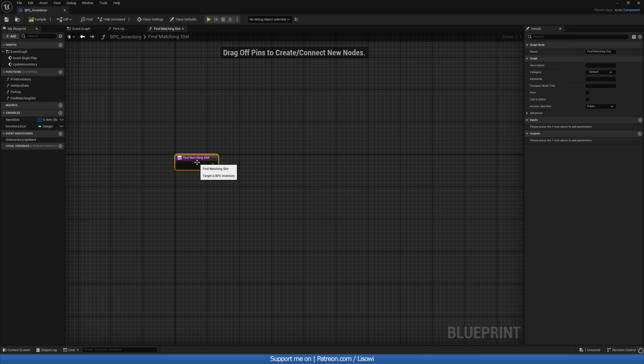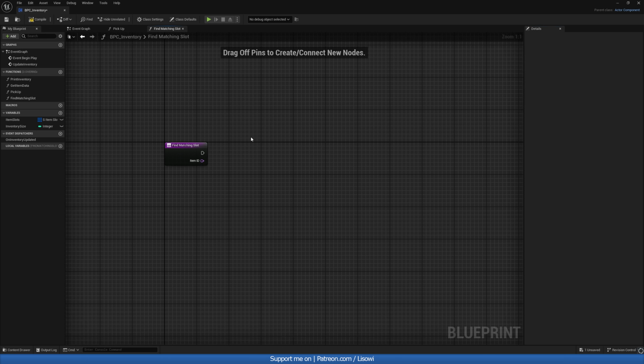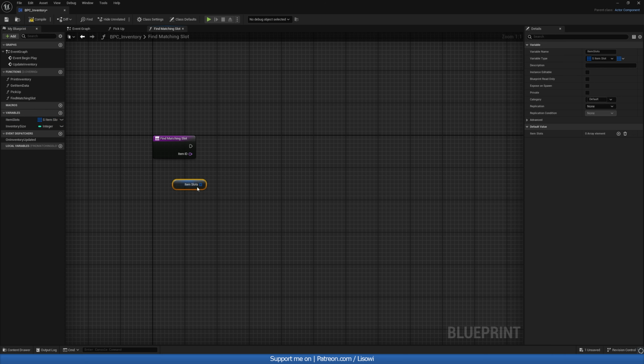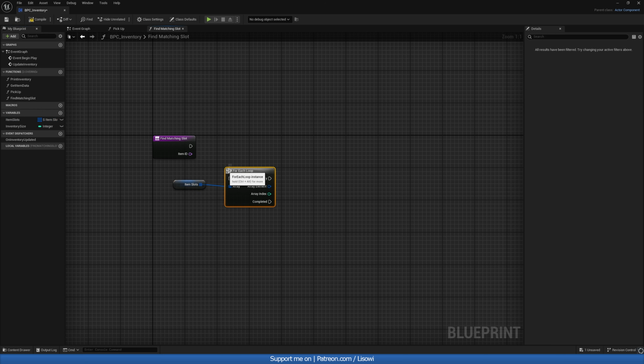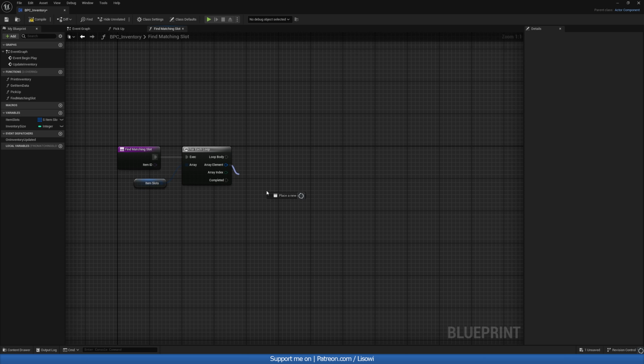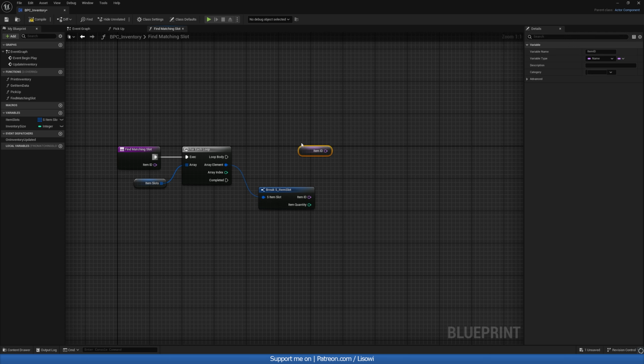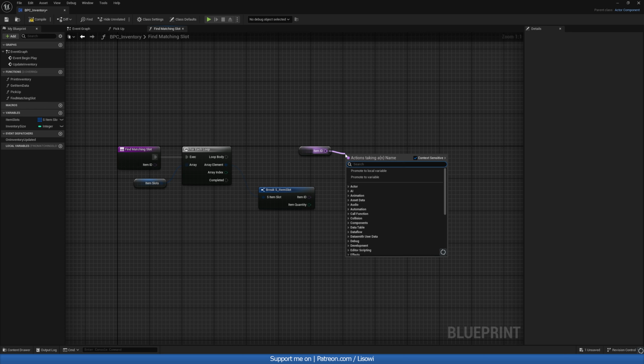So in here, we'll do item ID, and we want to know the name. And we'll do a get of item slots and do a for each loop. So we are going to compare this item ID with anything and everything inside of this array. So we'll do break and we'll do get item ID. So this item ID gets the same thing, and we'll do an equals equals.